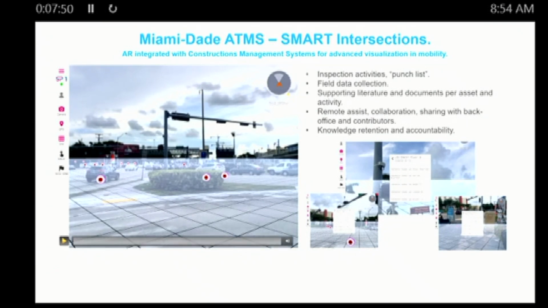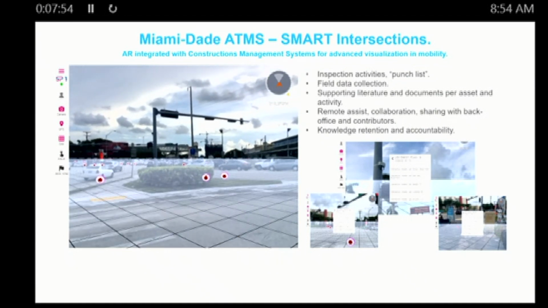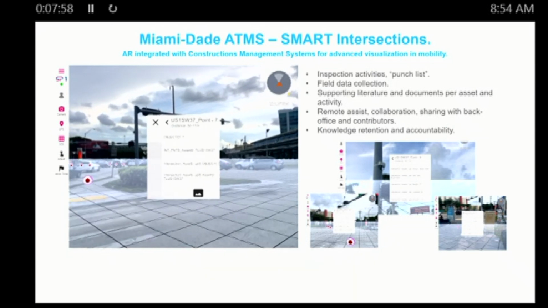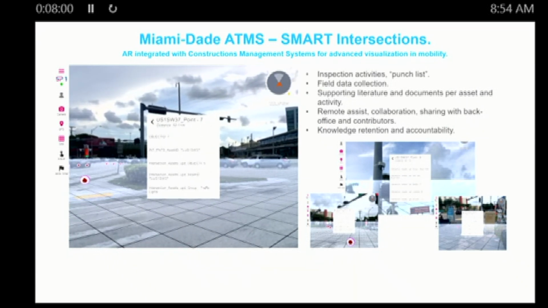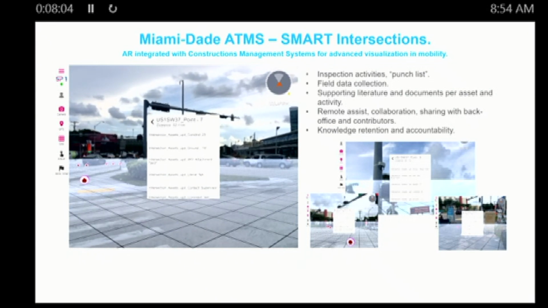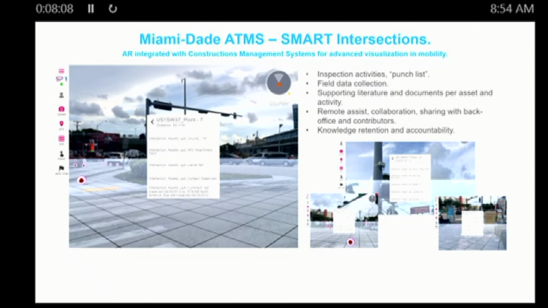And finally, this is a very interesting project we are working on with Miami-Dade TMS, smart intersections. 3,000 intersections are going to be installing smart assets, and we're going to use augmented reality to support the field installation, bringing information, checklists, and so on. This is another use that we have for transportation.